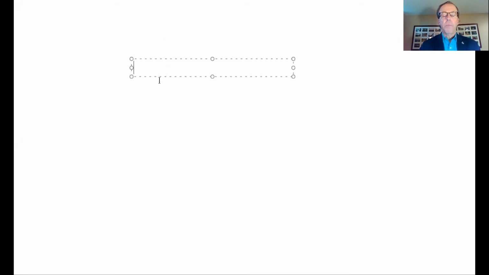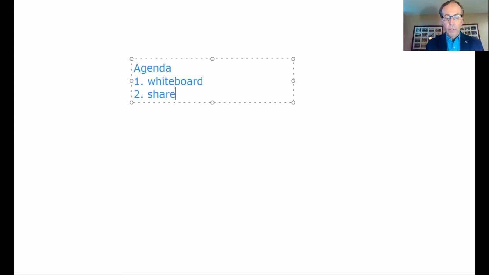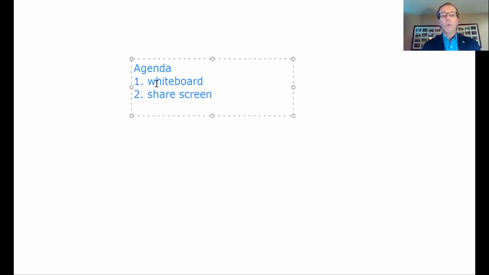The text feature shows up on the screen as you can see, and I'm going to put today's agenda: we're going to show the whiteboard and share screen, etc. And I can continue to do that. So that is the whiteboard feature. Again, if you want to change something, you can use the eraser and just erase that, and it will erase whatever you put on there. Okay, so now I'm going to stop share for that.